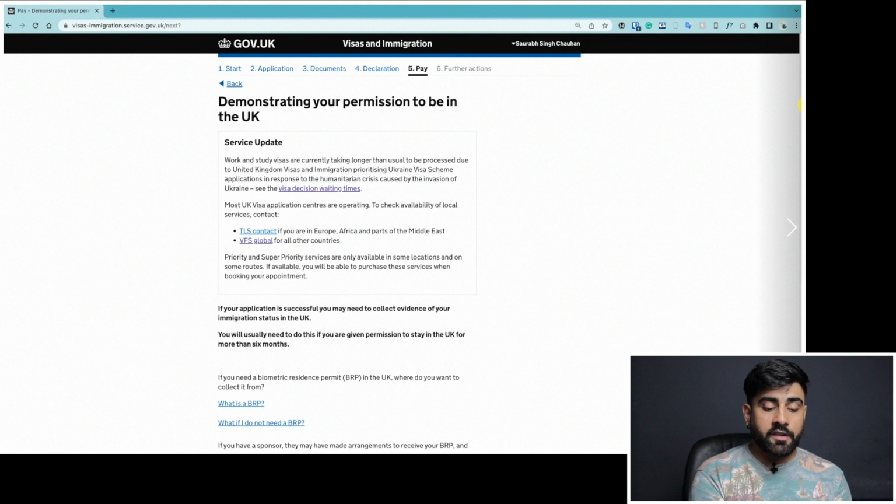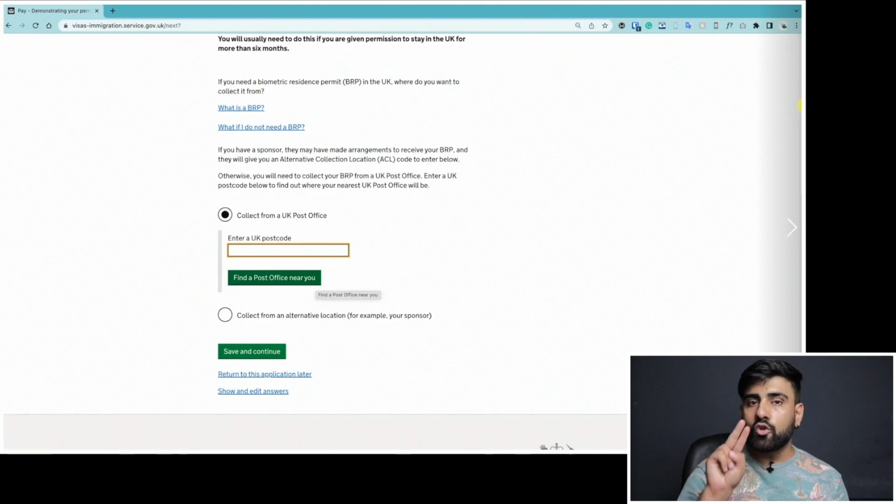Now on this page, demonstrating your permission to be in the UK, they're telling you about the BRP card, that if you're going to stay in the UK for more than 6 months, you will receive a BRP card, and where do you want to collect it from. So here you have two options. You can collect it from a post office, or you can collect it from an alternate location.